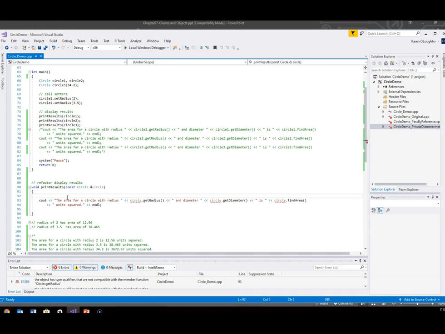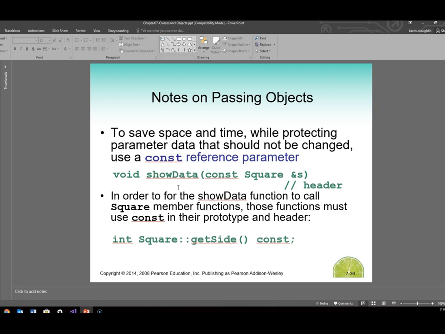But what's going to happen is this. There's a couple of things. Number one, if we look at the PowerPoint slides again, it says here that we have to change the prototype and the header. And so we changed the header, but we would then need to go in and change the prototype of the function. I attempted to do that.